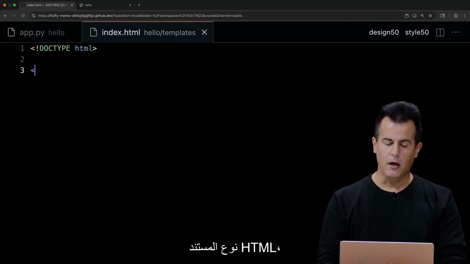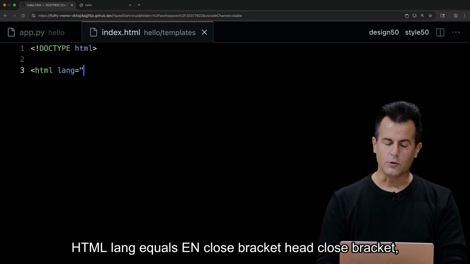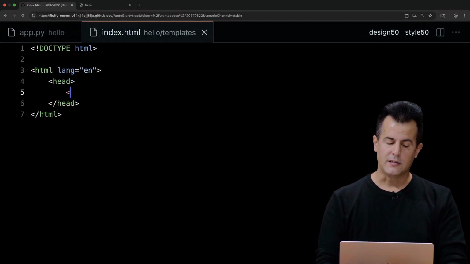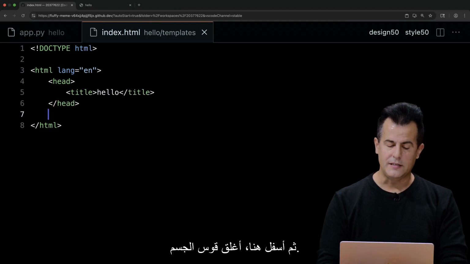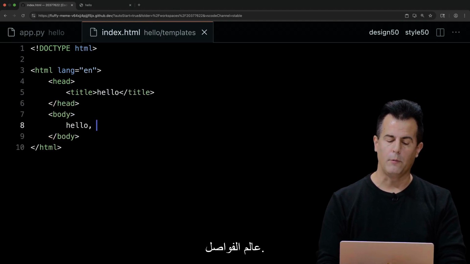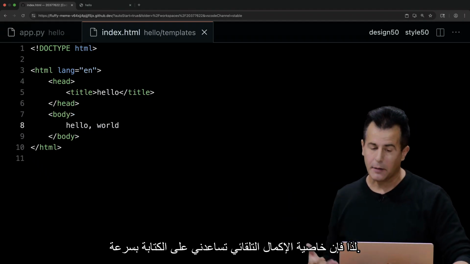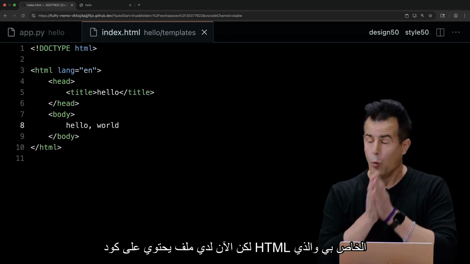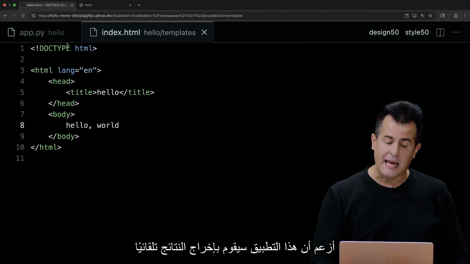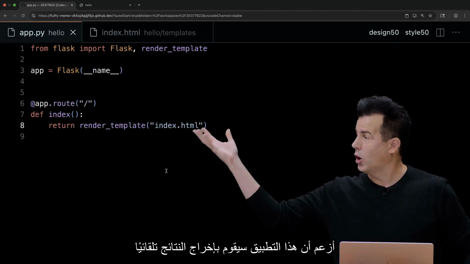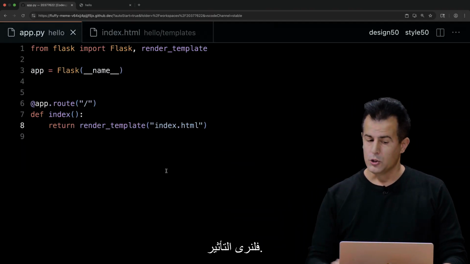Doctype html, html lang="en", head, title, hello, and then down here, body, hello, comma, world. So autocomplete is helping me type quickly, but now I have a file with my HTML that this application I claim is going to spit out automatically for me. So let's see the effect.